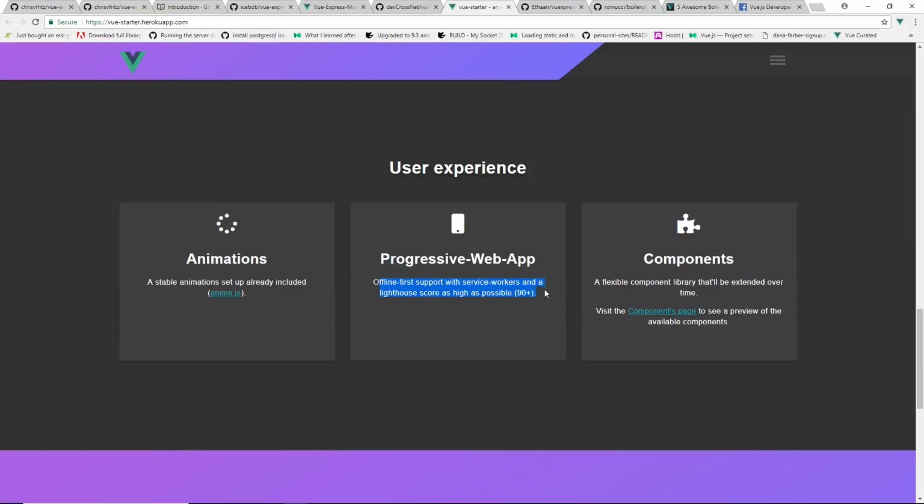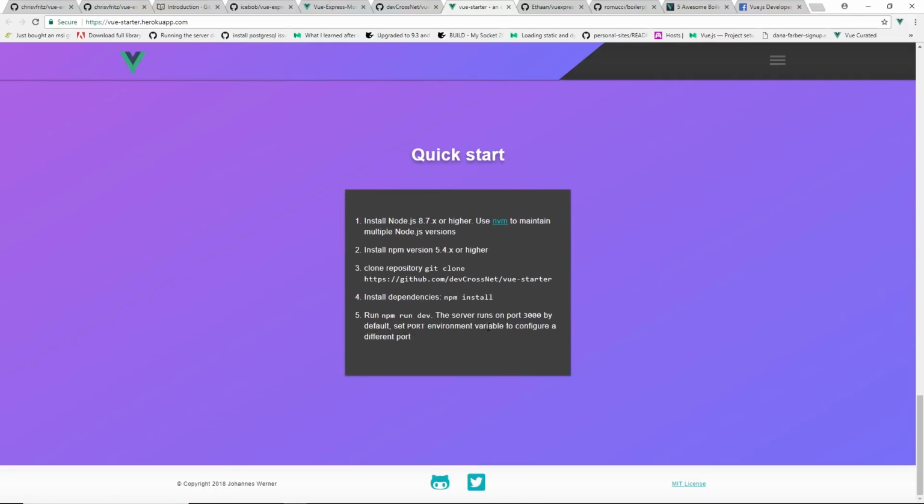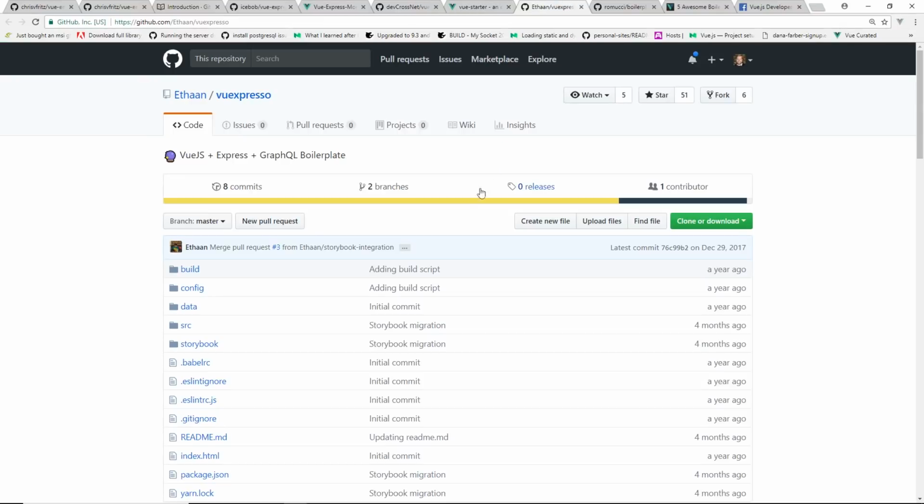Because you can see progressive web apps, you get service workers. So Lighthouse score as high as 90 plus. Lighthouse is a plugin you can use on your Chrome and probably other browsers. You can check to see how well your progressive web app is, and that helps you determine how much that is. So very cool.